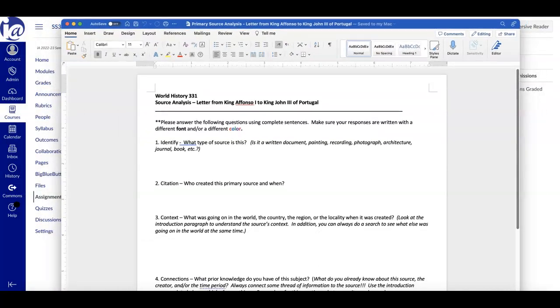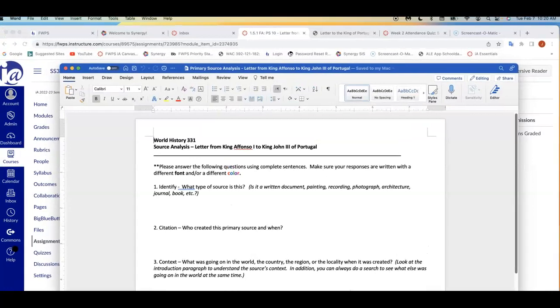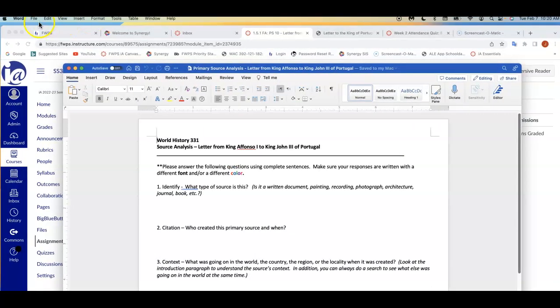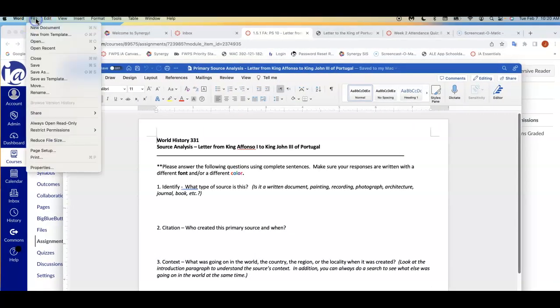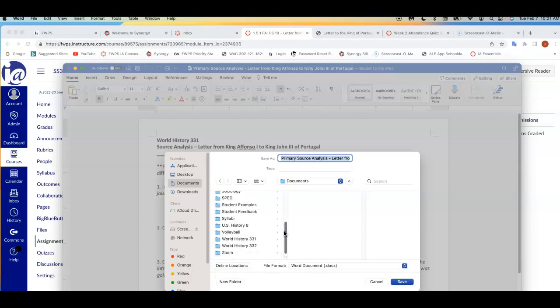you are going to have to go up to the top of your screen, and let me see if I can do that with what I'm doing. Okay, so you're going to come up to the very, very top, hit File, hit Save As, and then I like to put it in a folder that belongs to that class. So I already have a folder for the class, World History. I would put that in this folder, save, all of that kind of stuff.